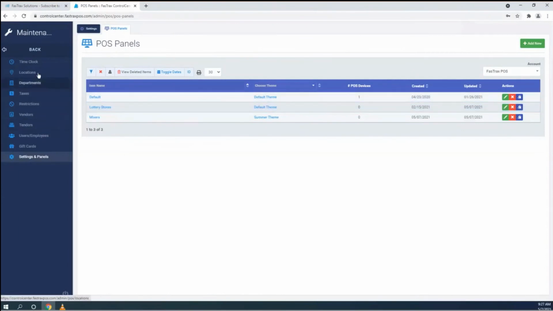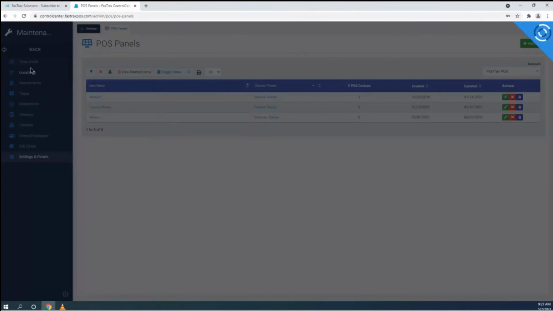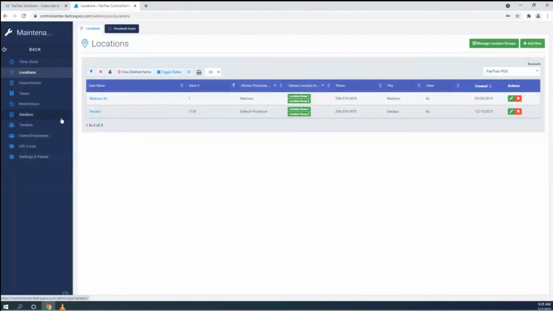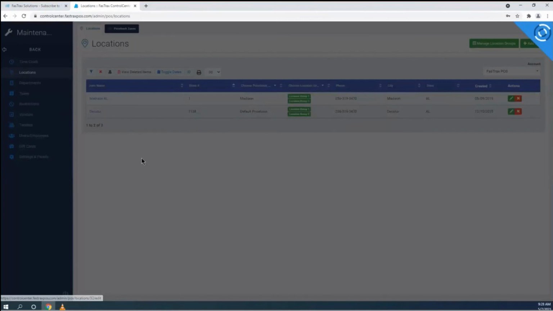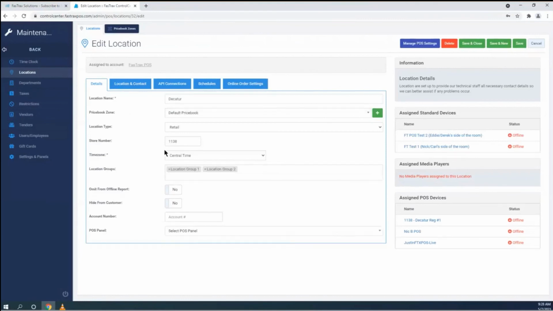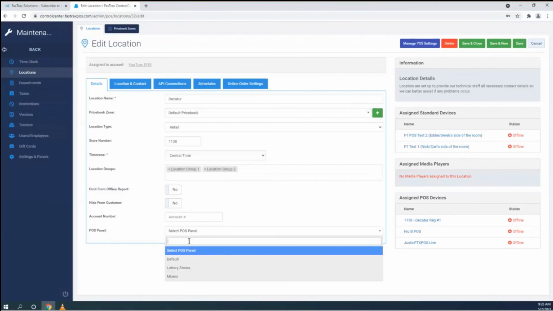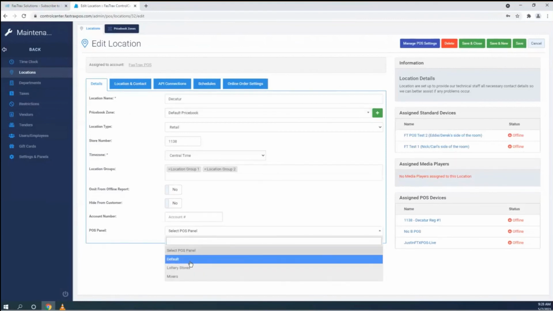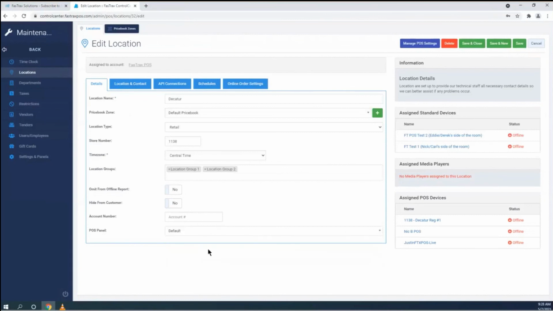So we're going to go to locations, and we're going to click on our store. By default, we're going to pick the default panels. So for all the registers at this store, I want them to have this panel set. So I'm going to save that.